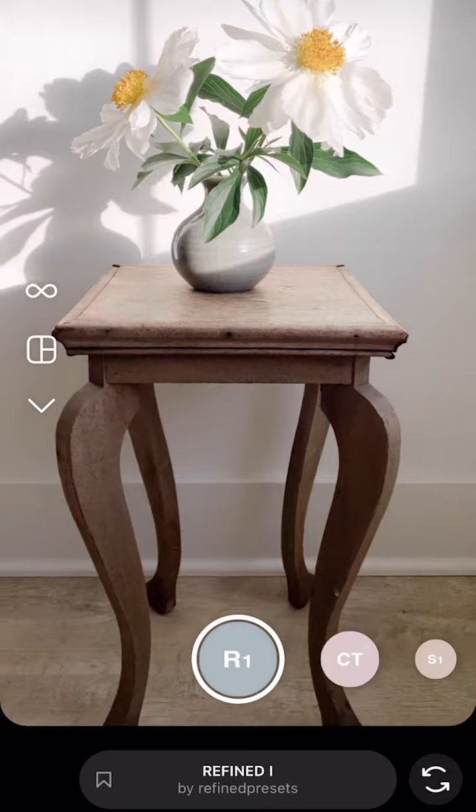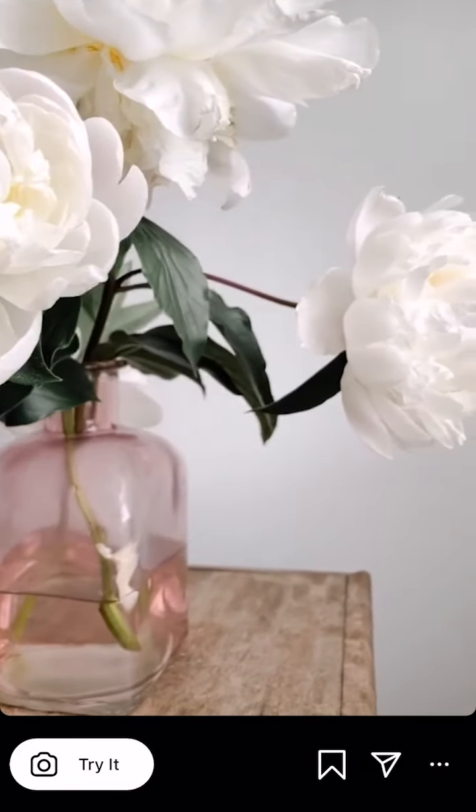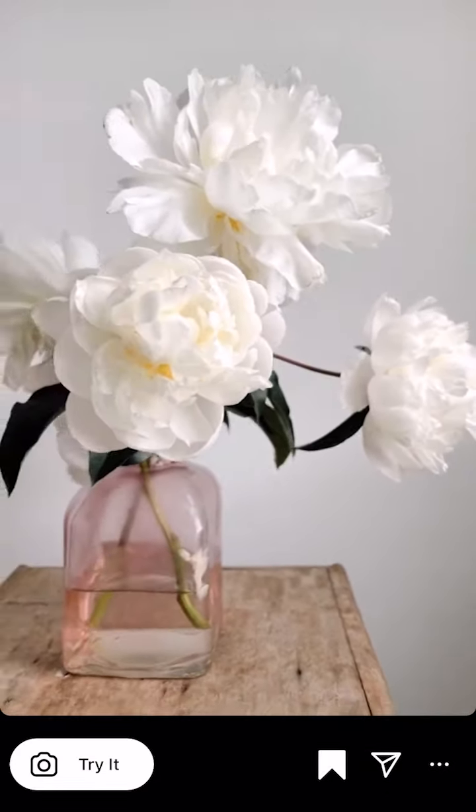and then you can save it. I'm going to X out of that. And if you want to save it, you can save it right here with the little bookmark. So now this is saved.